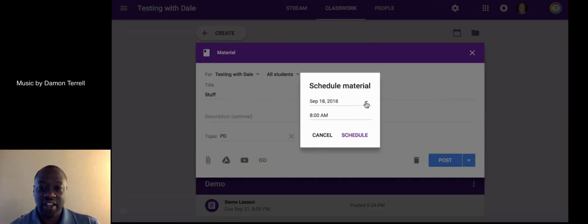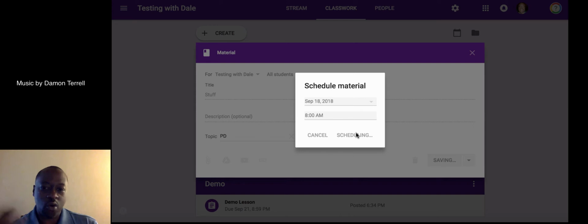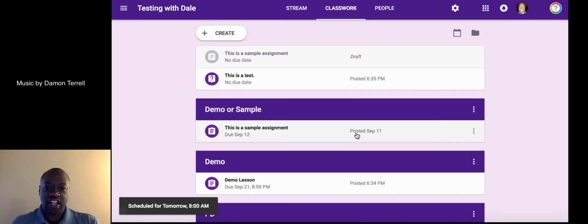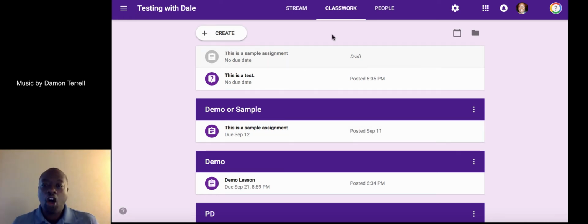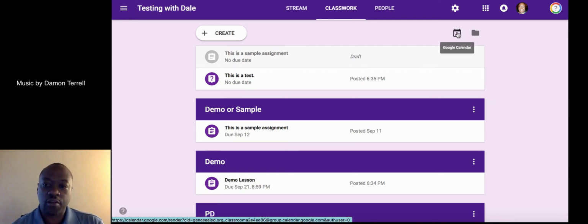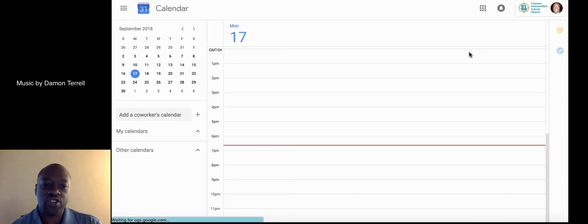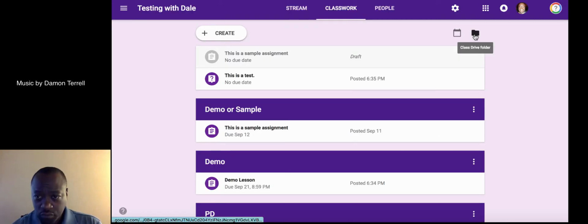Okay, so I said, ooh, I wanted to have it scheduled for September 18th. They can't see it until the posted time. Okay, I didn't have a due date to that. All of that was done in classwork. Also, here's your calendar. But you can't force things except for assignments that are due to the students.